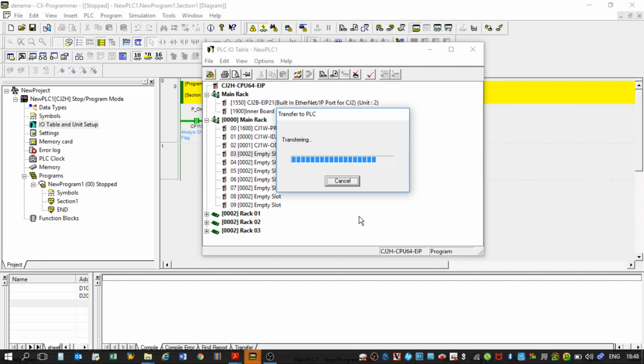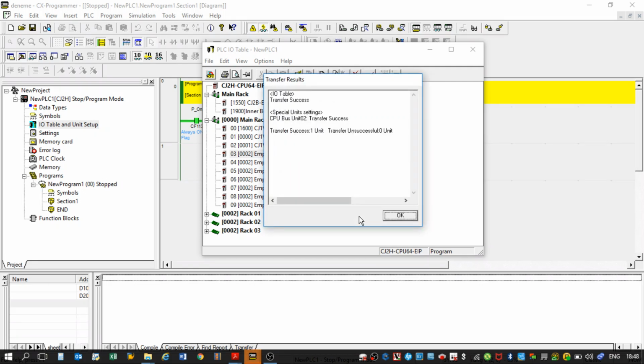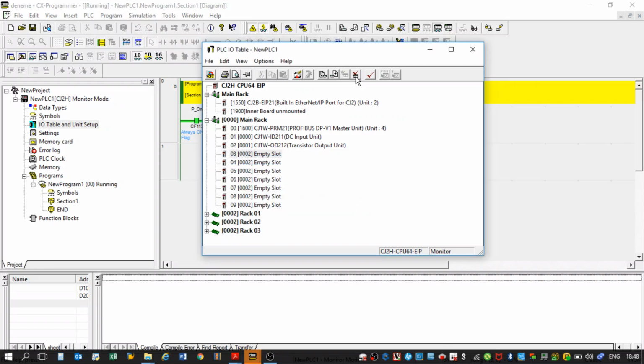It is transferring again. Then okay, let's take a look once again. Now it's successful, so we can understand from here our IO table is okay. For a moment it's okay. Then one more thing in here, very important.